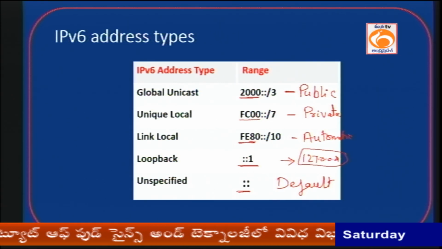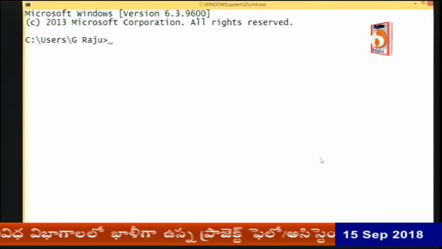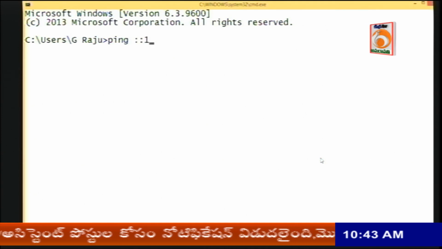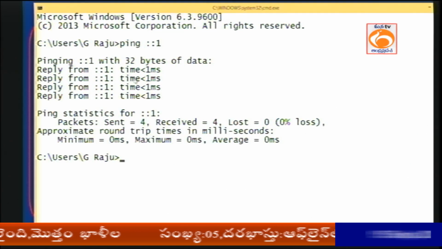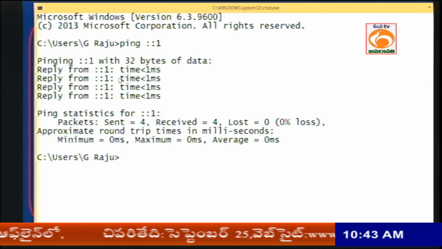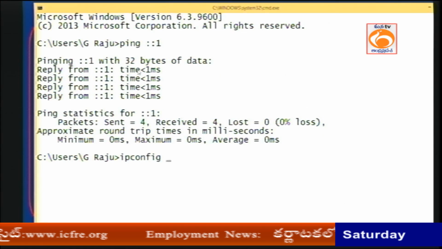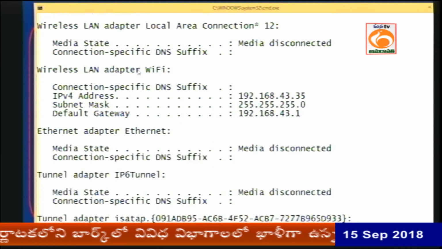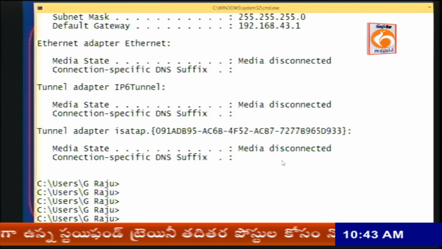I can show you quickly on my local computer a usage of IPv6 address, ping ::1, which is a loopback address. So, you can see we get a reply from the operating system, which means the local computer has IPv6 support available. And when we check ipconfig on the local computer, we can see the IPv6 address support available or not from this.